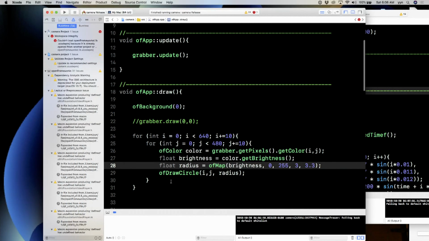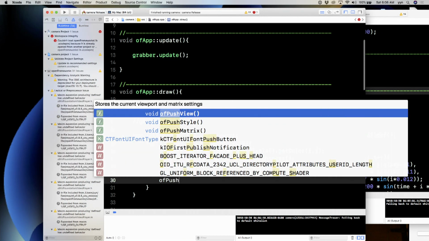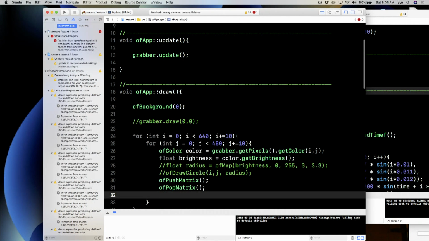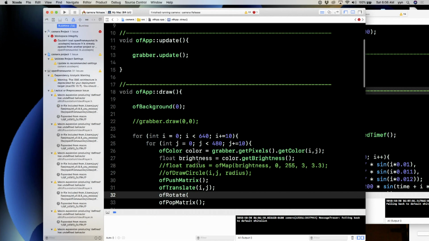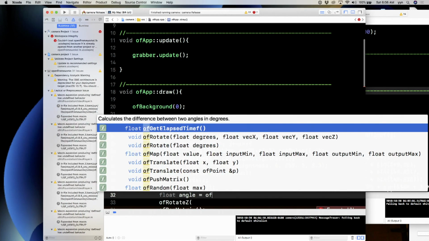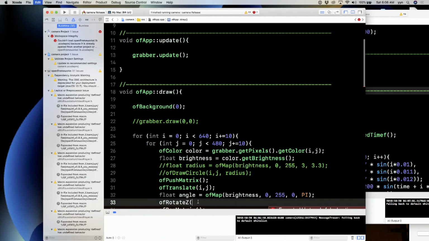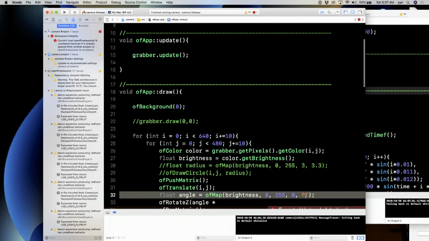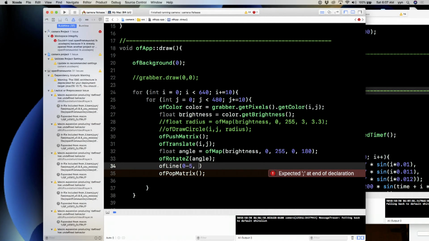Yeah. And then I'm going to do something really silly, but I find really powerful. So I'm going to draw a line. I'm going to rotate. So this, again, requires a little bit more code than normal. OF translate i, j, OF rotate based on the brightness, OF rotate Z. Let's say float angle equals OF map, brightness from 0 to 255 between 0 and pi, let's say, yeah, pi. And then OF rotate Z, angle times 180, I need it in degrees. OF line from 0 minus 5, 0 to 0 plus 5, 0.